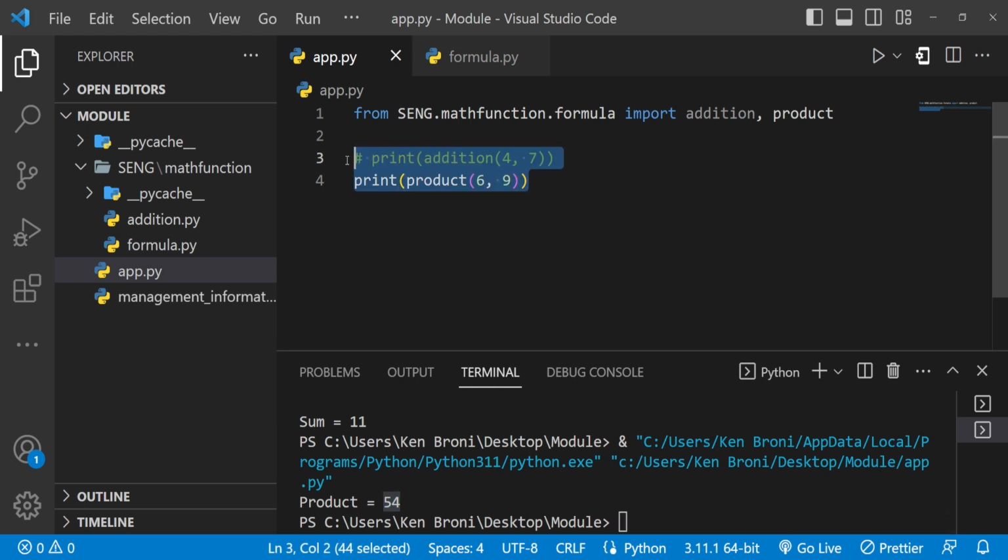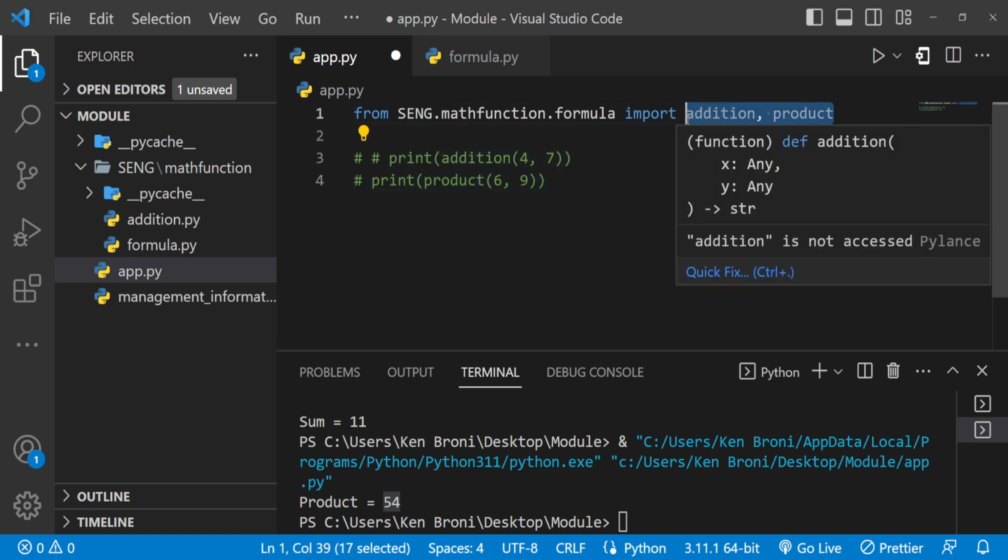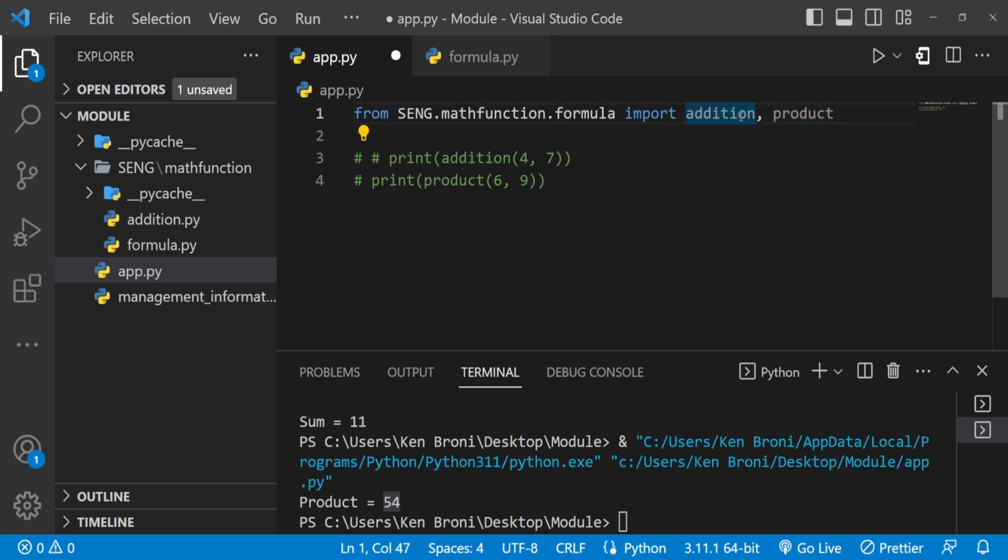Now there's also another way of working our way around this. Of course, there are several ways of killing a cat, and this is what we can do. Now instead of importing them one after the other, you can actually import everything by just bringing in a star. So when I do from seng.mathfunction.formula, once again, whenever you see a dot, we are going into something. So SENG, we are going into SENG. We have math function over there. We are going into math function.